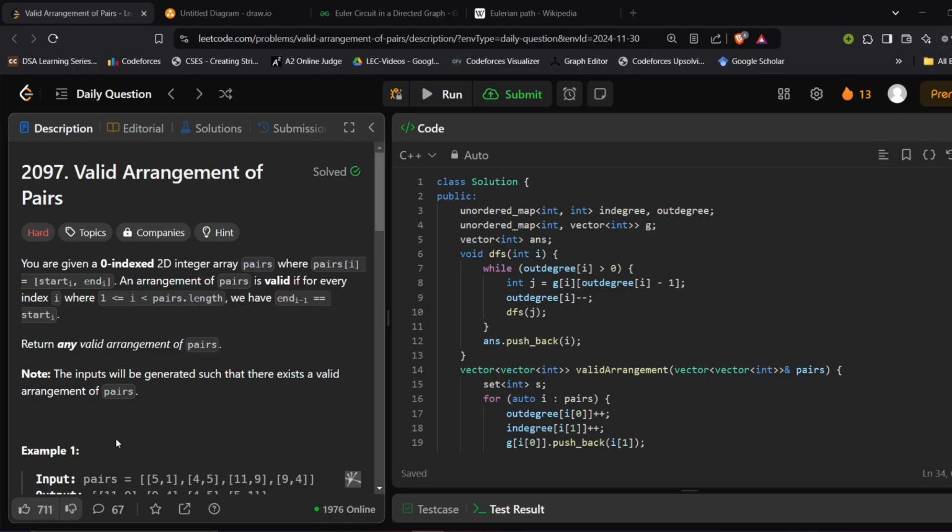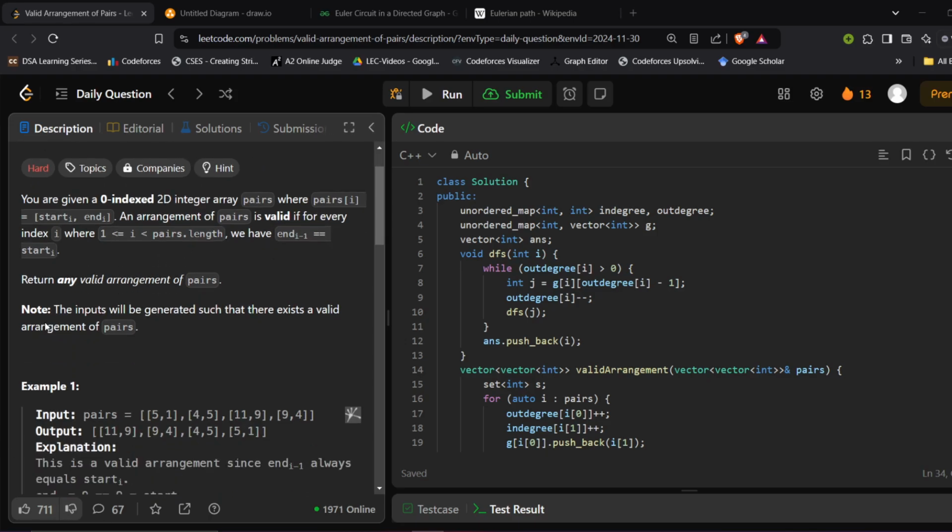So in this problem, we are given a 0-indexed 2D integer array pairs where pairs[i] = [start_i, end_i]. An arrangement of pairs is valid if for every index i where 1 <= i < pairs.length, we have end_(i-1) = start_i. So whatever the end value we have in the previous pair, the starting of the current pair should be that value. And we have to return any valid arrangement of pairs, and the input given to us will be such that a valid arrangement of pairs exists.